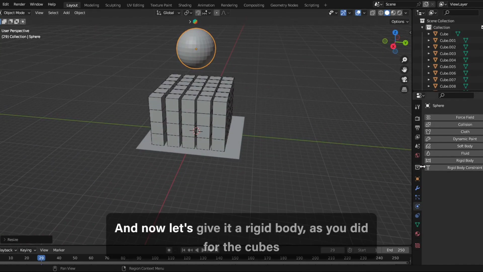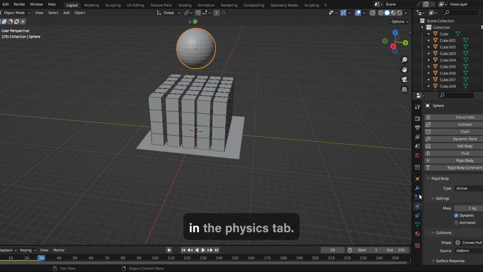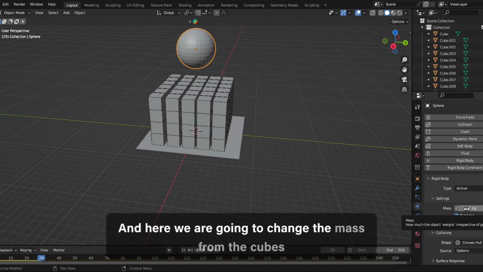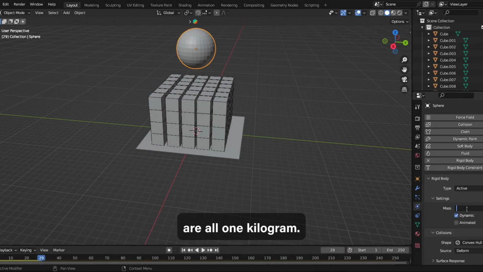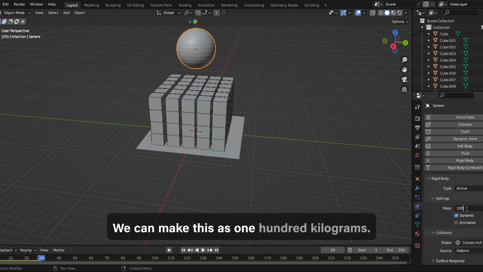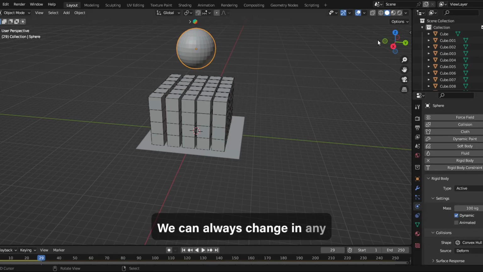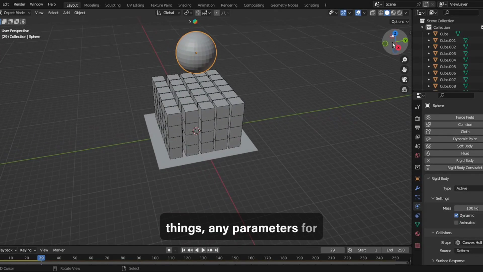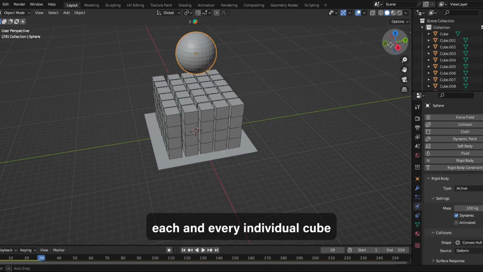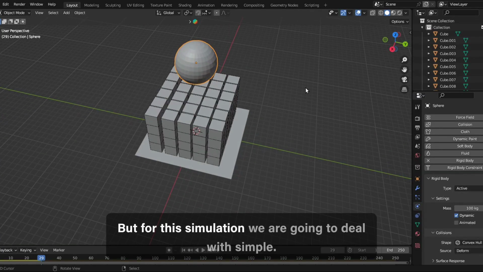And now let's give it a rigid body as we did for the cubes. In the physics tab, rigid body active. And here we are going to change the mass. The cubes are all 1 kg. We can make this 100 kg. We can always change any parameters for each and every individual cube too. But for this simulation, we are going to keep it simple.